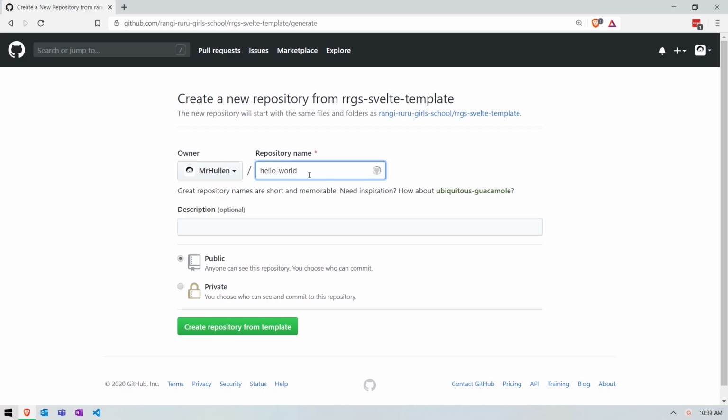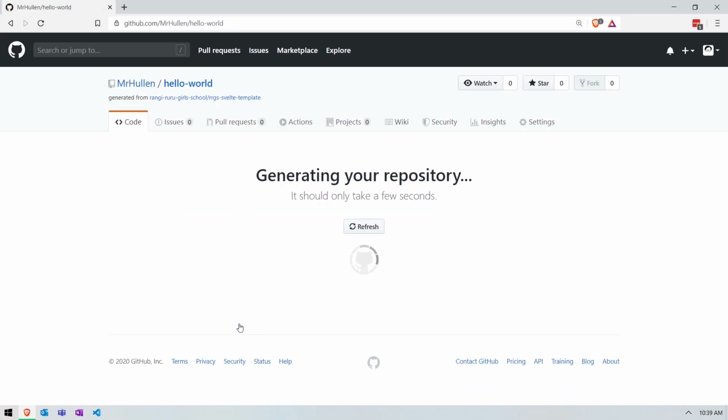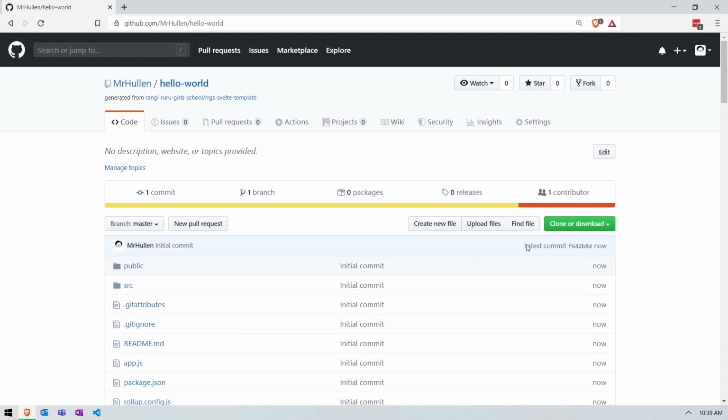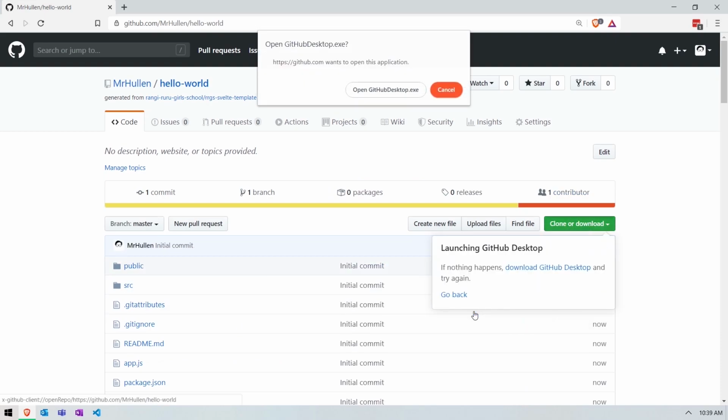So here I've just created a copy of the template repository and called it Hello World. And it's going to make a copy in my own GitHub. Doesn't take too long, and this is the quickest way to get a new project set up.